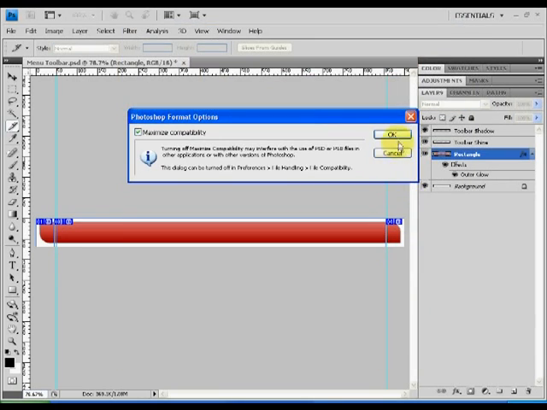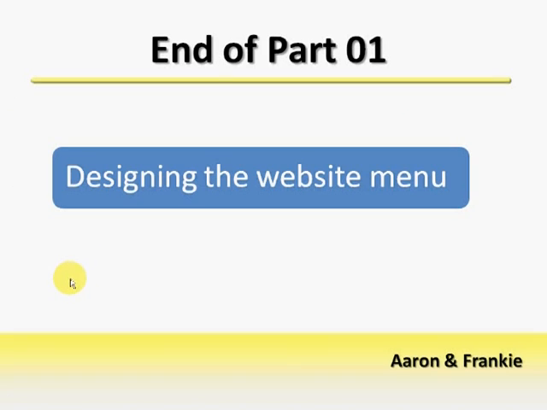Click Save, then OK. This concludes the first part of our web development lecture, where we have seen how to design a website menu. During the next part of this lecture, presented to you by Mr. Aaron Guzman, we shall see how to actually implement this menu in a website.